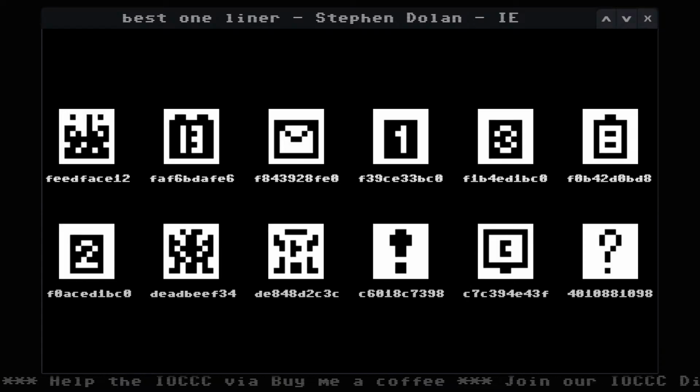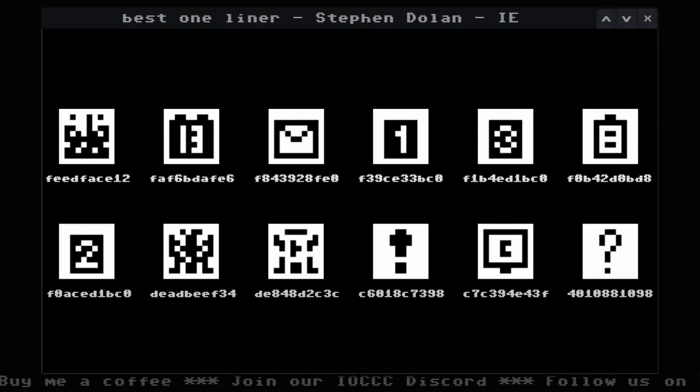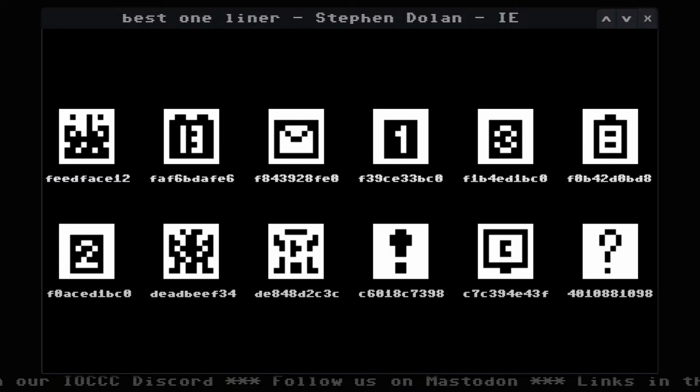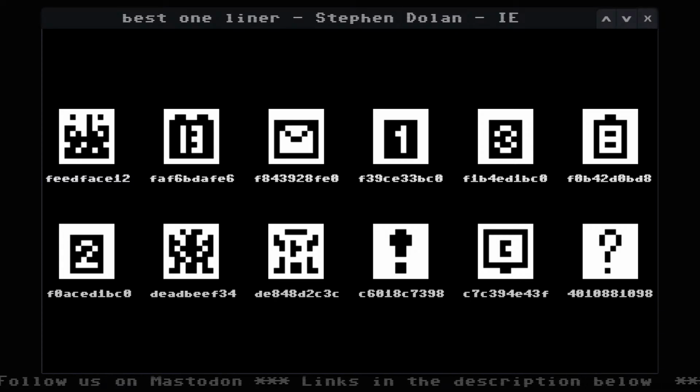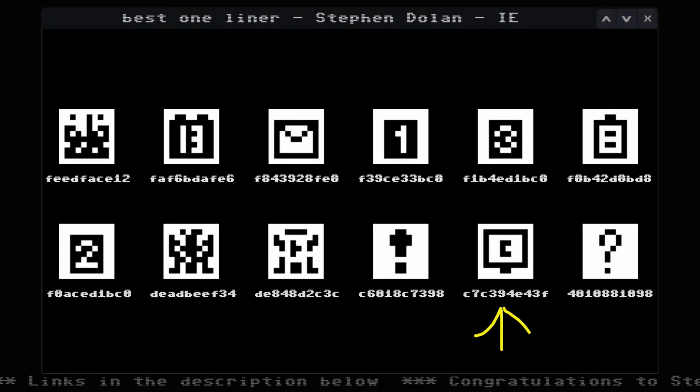So when you run the code, it reads in 10 hex characters on standard input and produces an image. And this is an example of some of the images. In particular, look at this one here.